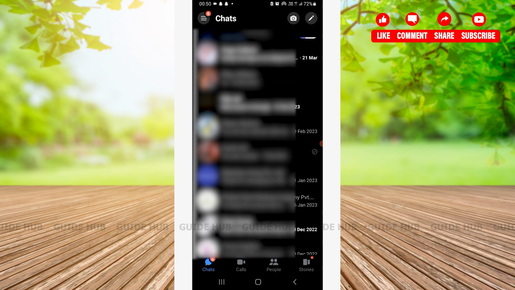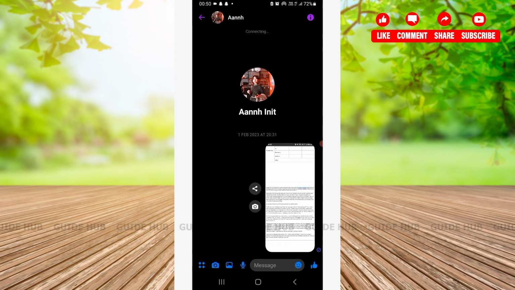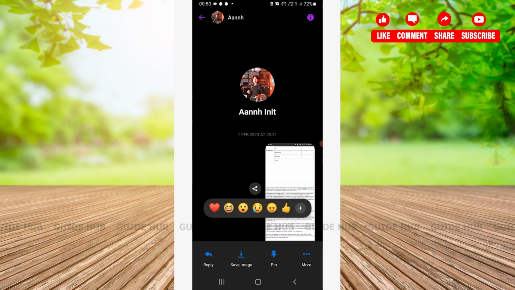From the chat space, here you'll have to choose the conversation that you want. And from the conversation, you'll have to select the message that you want to pin. You'll have to tap on the conversation for about 5 seconds. And after that, here as you can see, there are about 4 options, that is reply, save image, pin, and more. From here, all you'll have to do is tap on the option pin that is located on the third option.